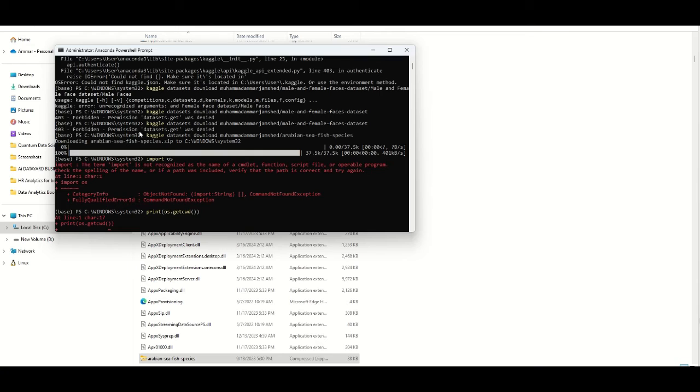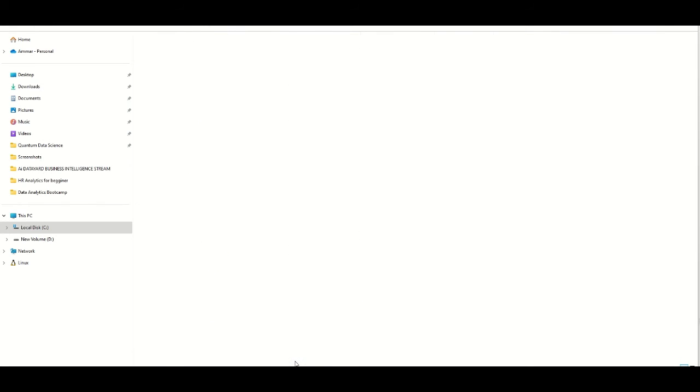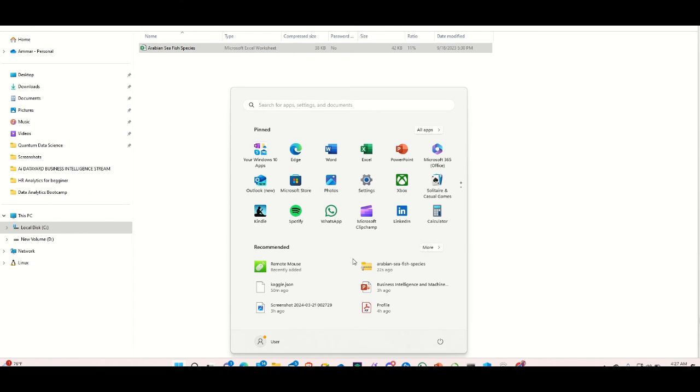Because I did this from Anaconda prompt, so I used Windows System32 as my directing address. So it automatically downloaded it over there. So you can see Arabian Fish Species downloaded. So this is how it actually works. Okay, if you want to download your data set through a Kaggle API, this is how you do it.